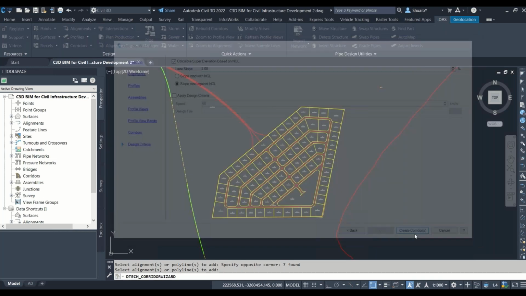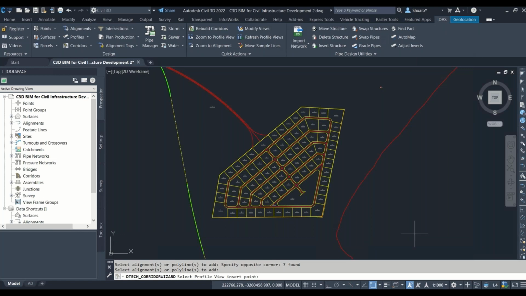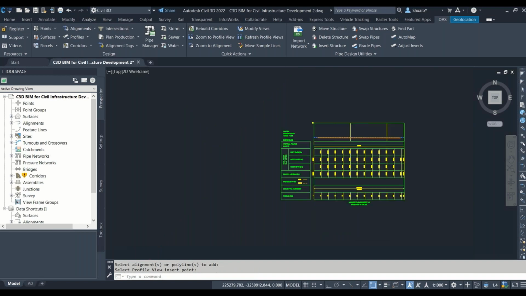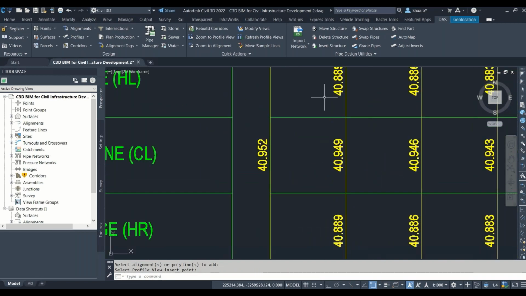So here we are. I'm going to click create corridors. And the software in the command line is going to ask me where would you like to place your long sections. So I give a click, we will give it a few seconds, and you should see shortly that there we are. Imagine that, so many roads, and we've already generated the long sections on here, right?